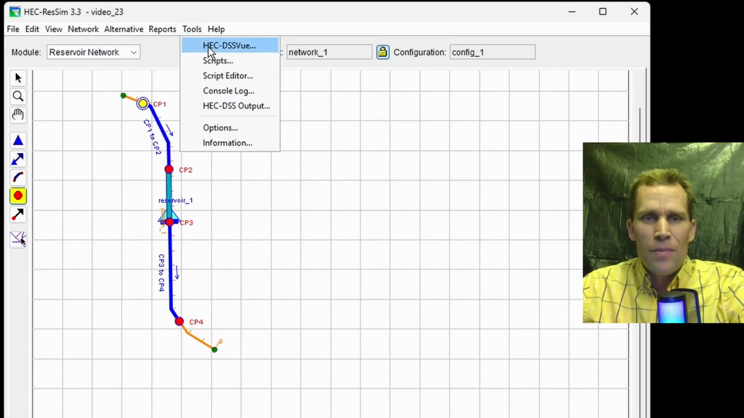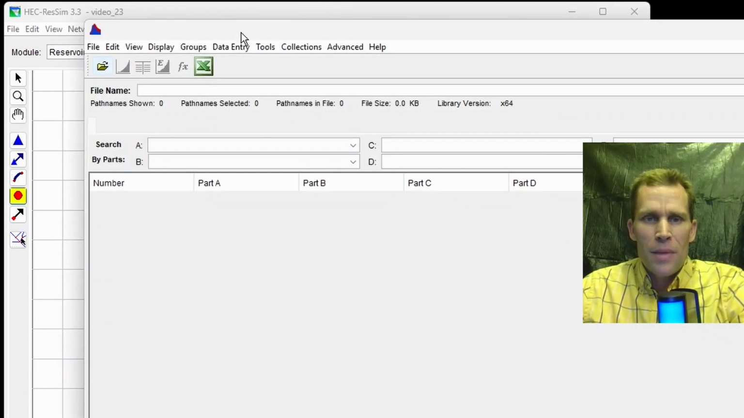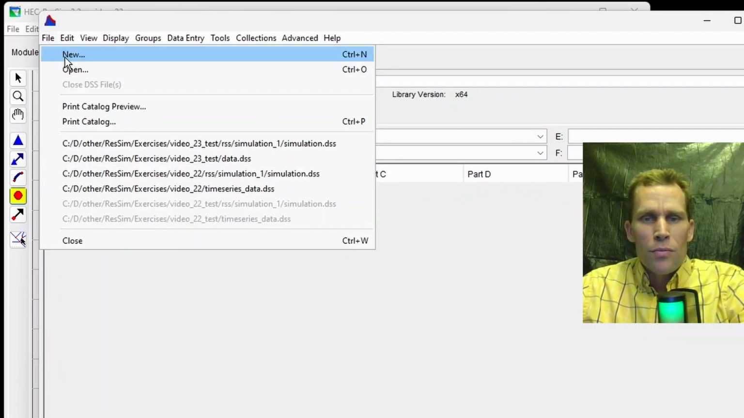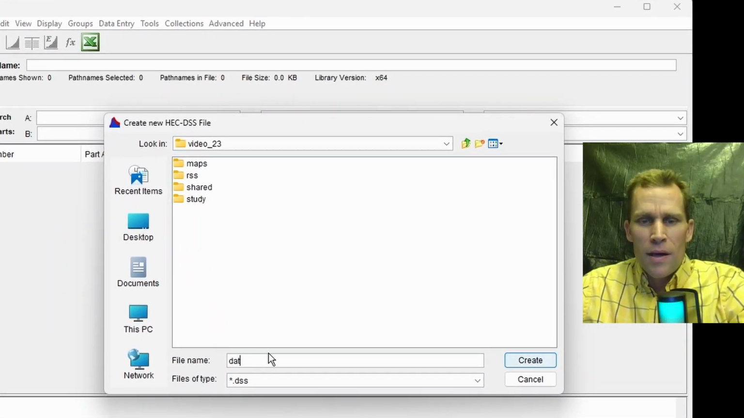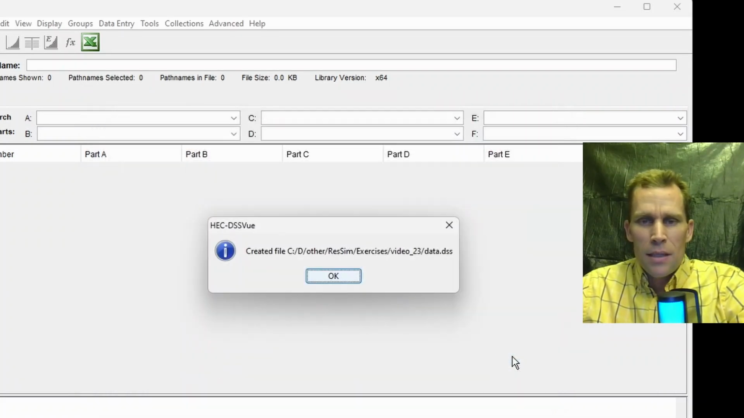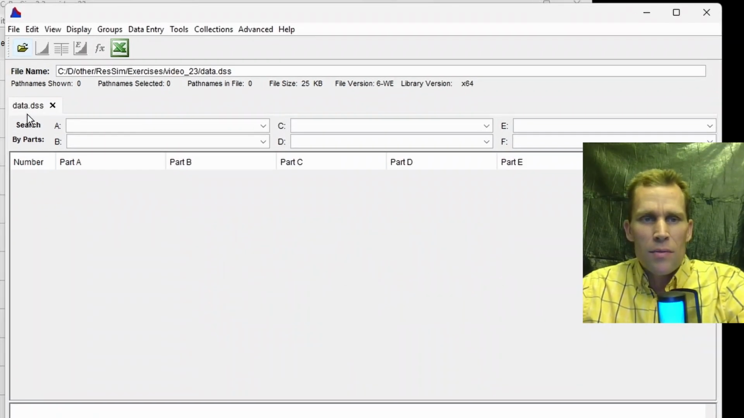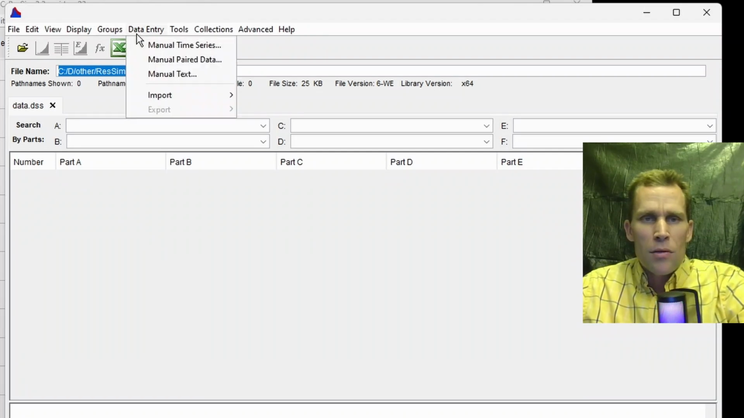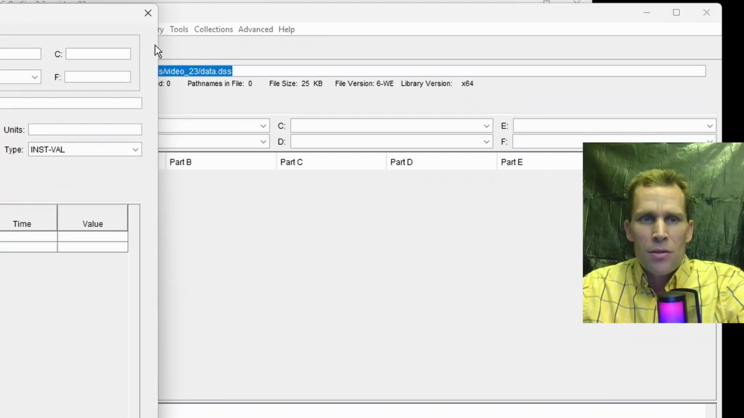HEC DSS view is the first option here off the tools menu. So go ahead and select that. Then let's go ahead and file new. And I'm just going to call this file data. Data.dss was created. It's right here. Then here's the full file path. All right, so let's go ahead and go data entry, manual time series.